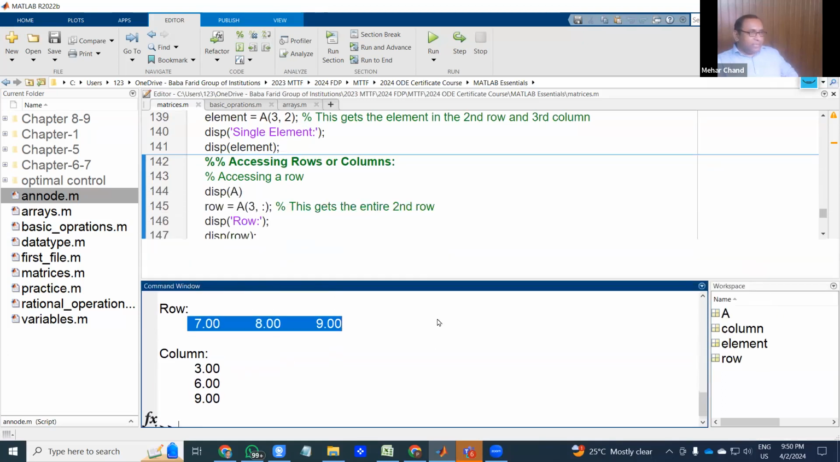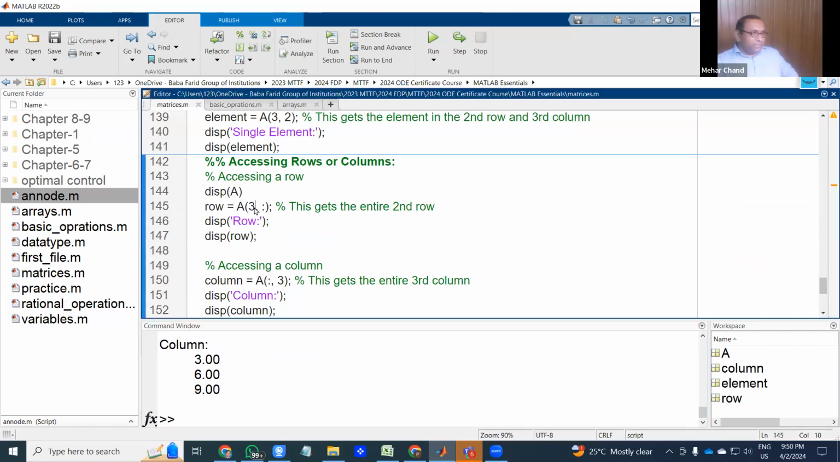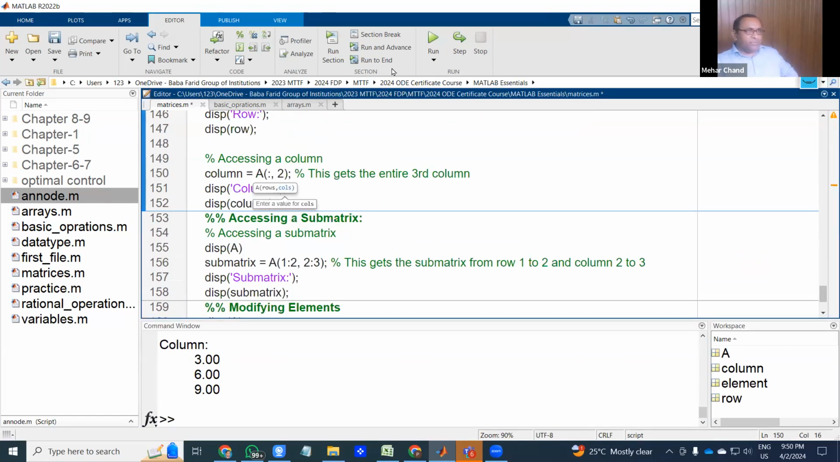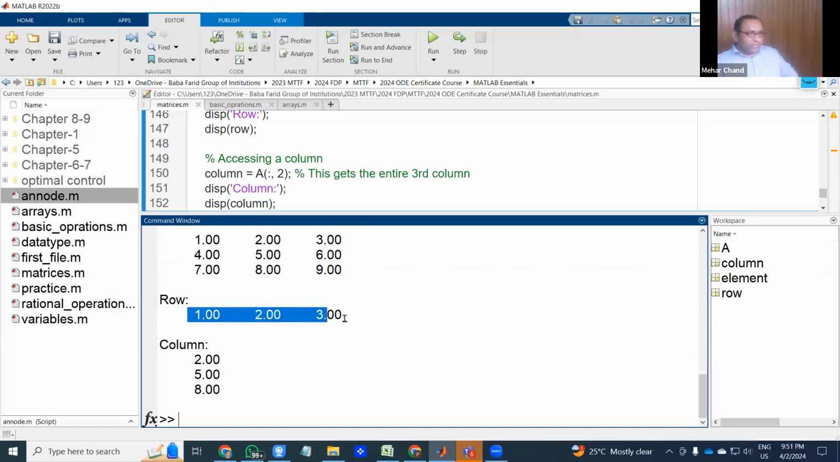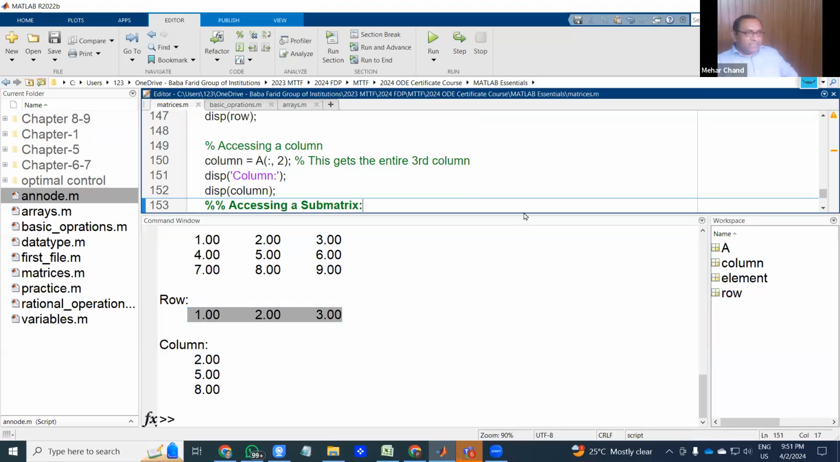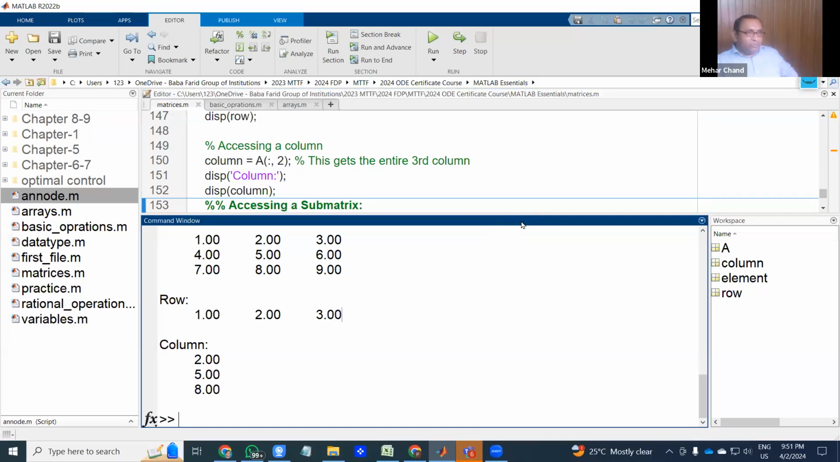Okay, and you can now play with these by changing. Here is 1 and here is 2, and execute this section. See the values change. Okay, so this is the first row, and this is the second column. So in this way you can easily access any row and any column.